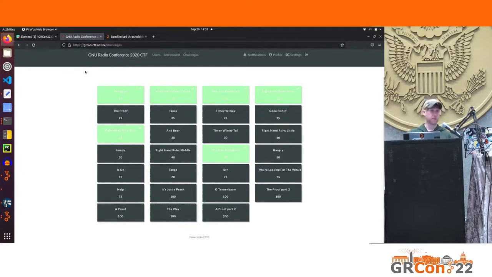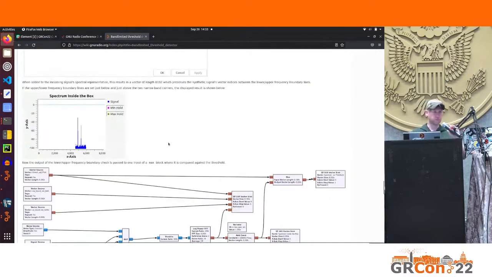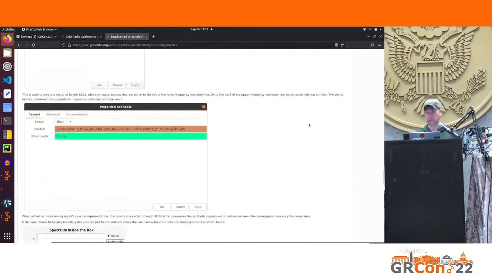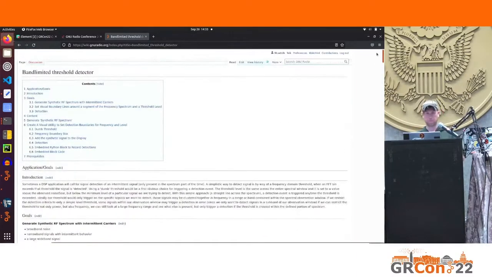So now I'm going to talk about a tutorial that I wrote in GNU Radio. This has nothing to do with the CTF. I wrote a tutorial that does something that a lot of people get on the chat and ask about, which is how do I detect something and then show that I detected it. So if you go to wiki.gnuradio.org, you can look for tutorials. It's on the left-hand column.